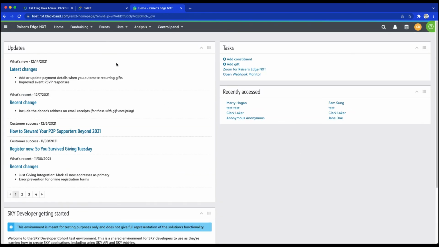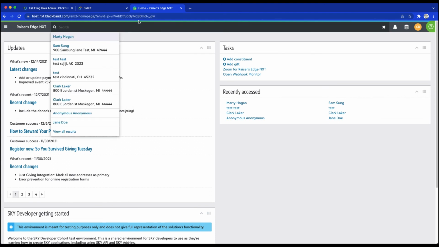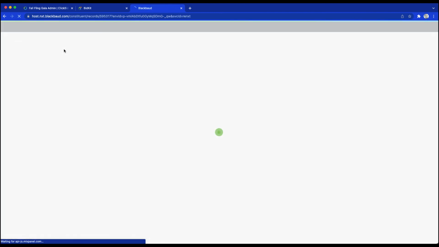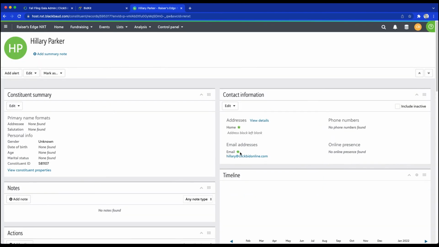The fastest way that I have found to locate these changes is to choose the magnifying glass, and I'm going to search for Parker. And I see here, there is a Hillary Parker. I can go to her constituent record, see that we've taken any email address and phone number that we had on file, and we've added it to their constituent information. Now, if I do have a sale that Hillary makes in ClickBid, I can easily pass that back to her constituent record now that I've linked it up.